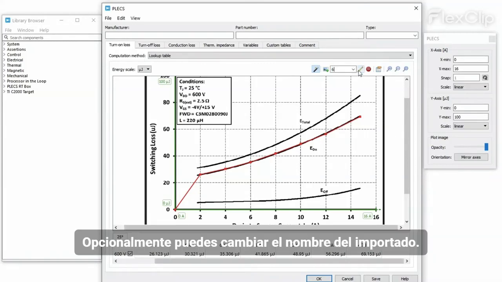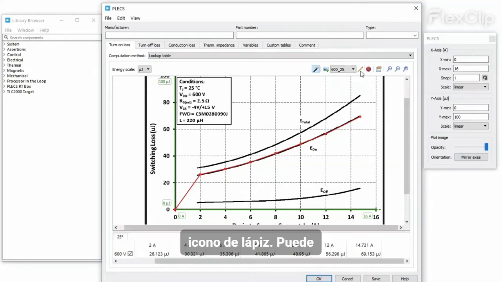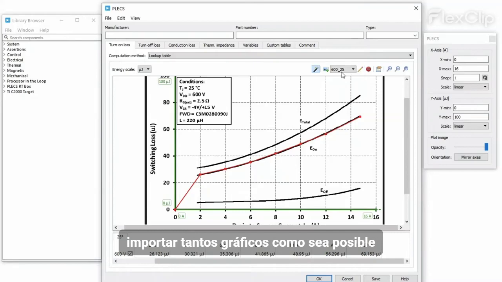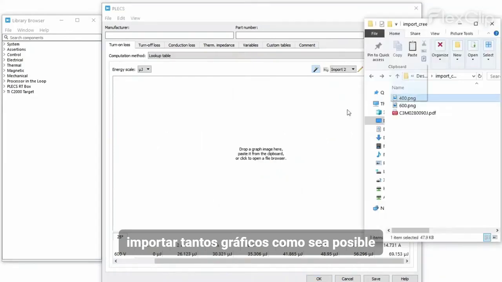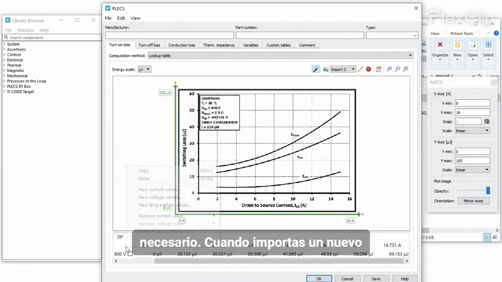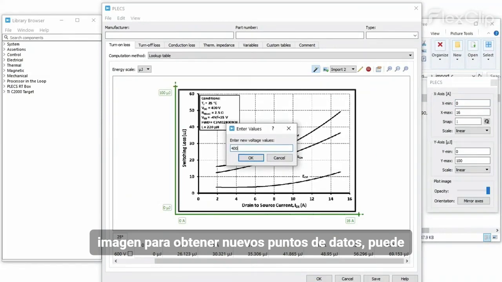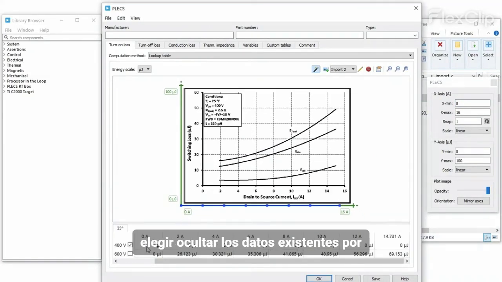Optionally, you can rename the imported image by clicking on the Rename Import pencil icon. You can import as many graphs as needed. When you import a new image to obtain new data points, you can choose to hide the existing data by unchecking the checkbox.